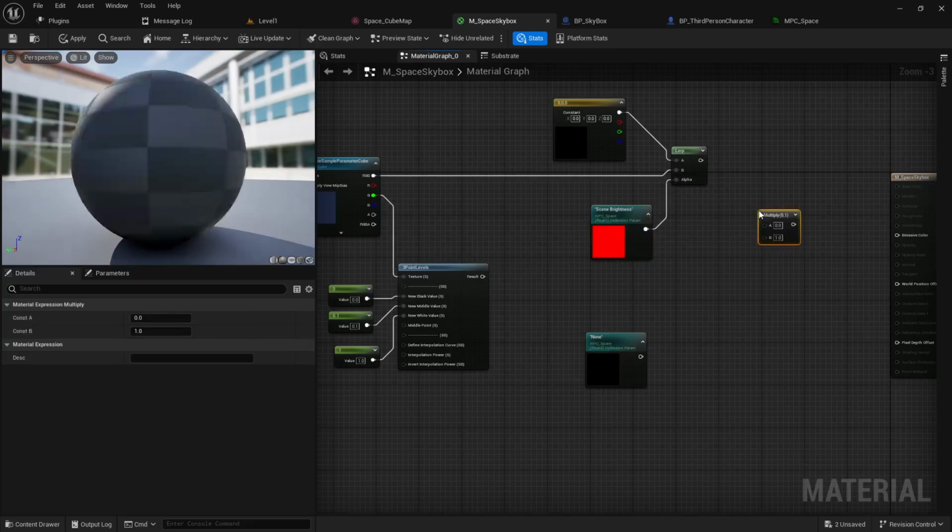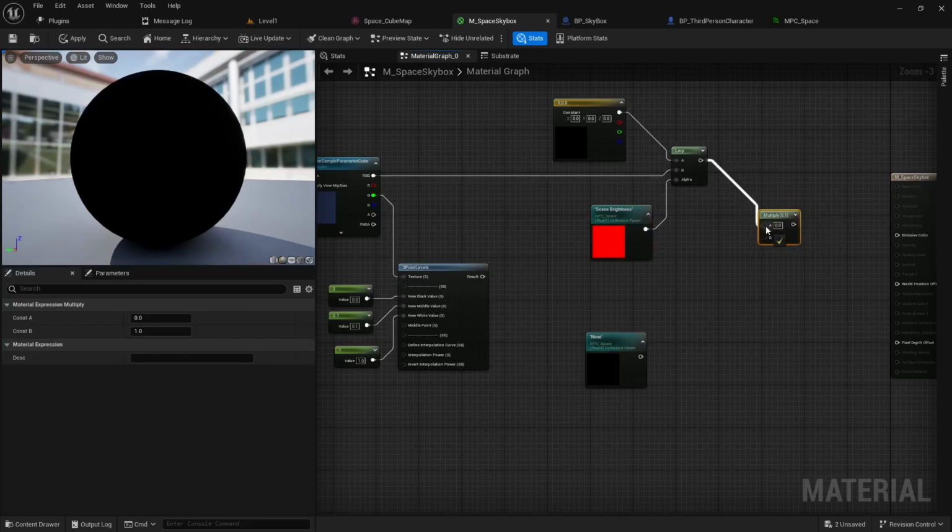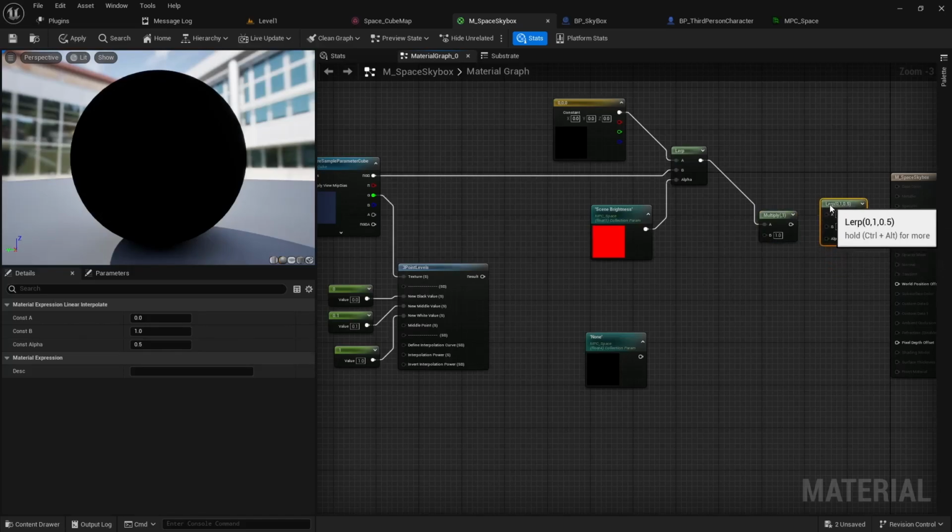And then we need to come into a multiply node. We'll bring that into the A channel. And then we're going to come into a final lerp. This will go into the B channel. This lerp will go into the A channel. And now we need to work on the alpha.